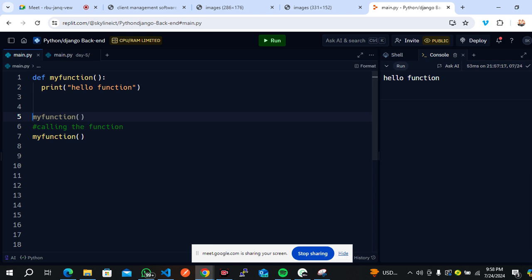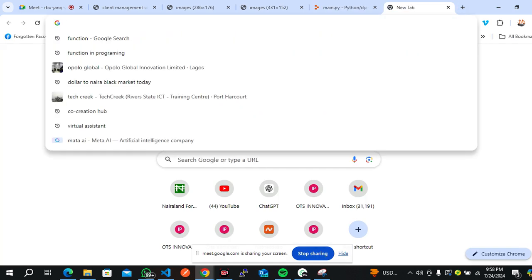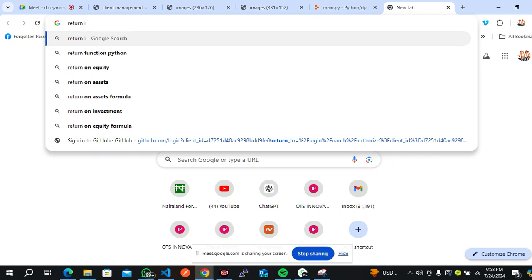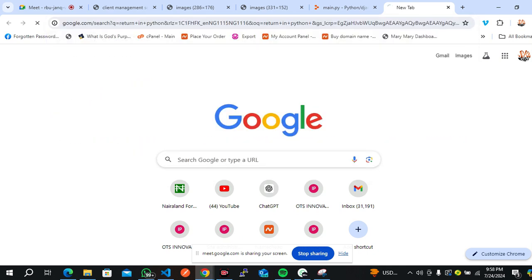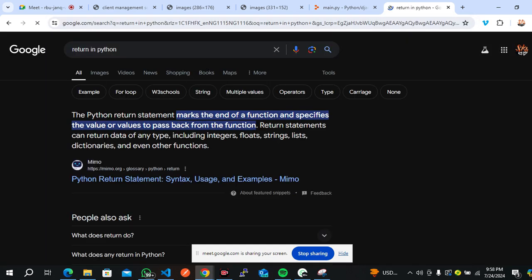Now, if you remember the last time, another way of printing something inside a function is using what we call return, right? A simple Google search will tell you what return does in Python. They say that the return statement marks the end of a function and specifies the value or values to pass back from the function.